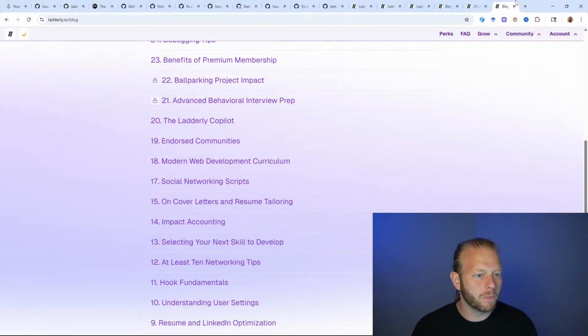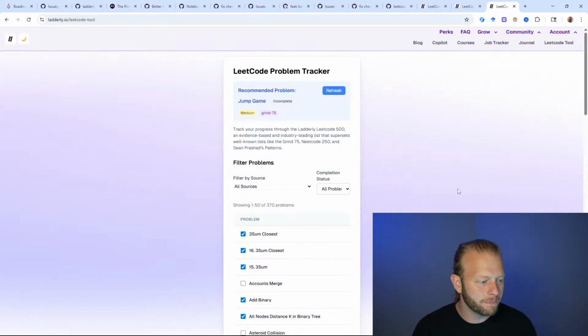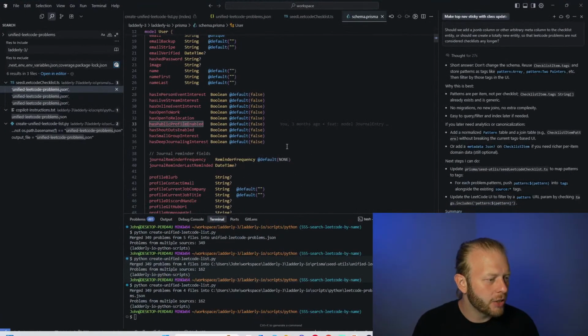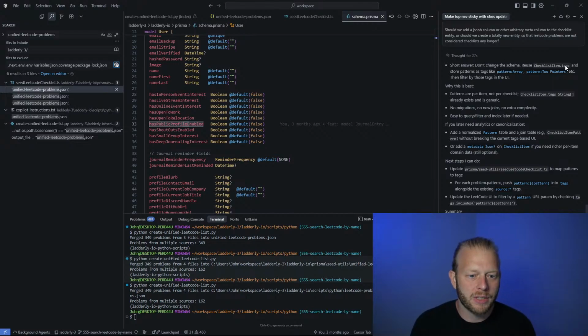So what am I doing now? What I'm doing now is we want to get back to making this Leetcode tool awesome. Okay, so here's localhost. And what is the current issue? The current issue is we're loading. Short answer, don't change the schema, reuse checklist item tags, and store patterns like that.